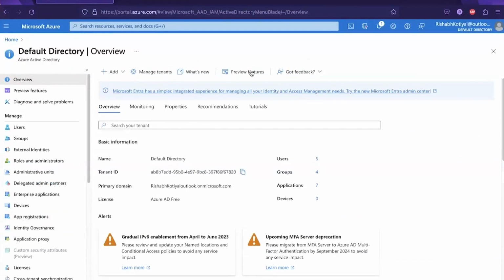I will make you notice a few things over here. Right now, this is my directory name, default. It is a default directory. Then I have this tenant ID. This is my primary domain, and this is my license, which is saying Azure AD free, right?